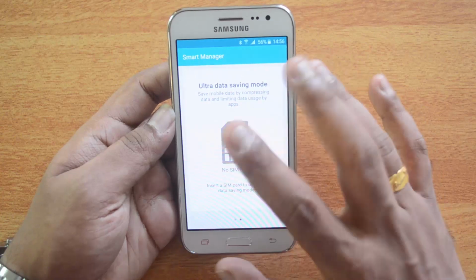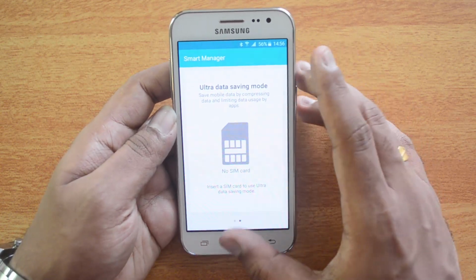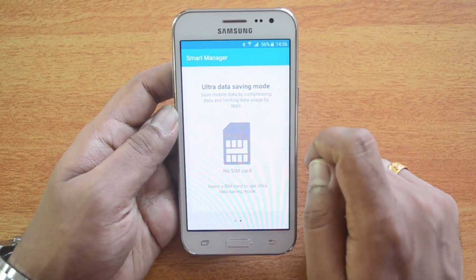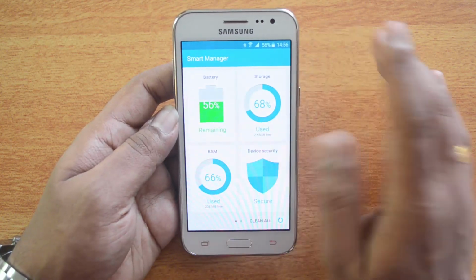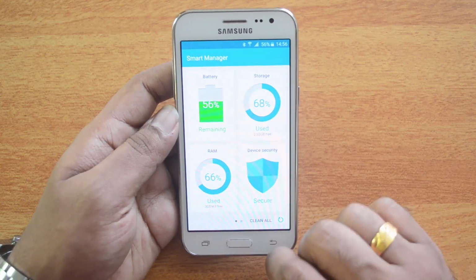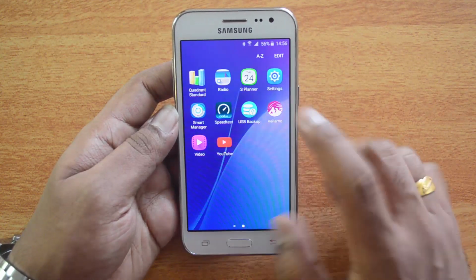Then if you just slide here, you can see that ultra data saving mode. If you insert the SIM card, you have an option to save data by limiting data app usage. So that's available only when you insert the SIM card. So that's the options available here.